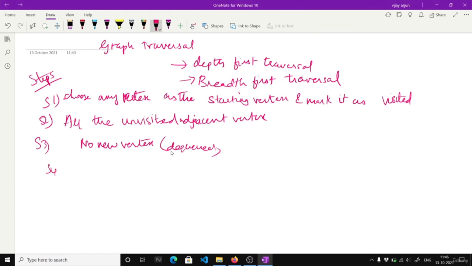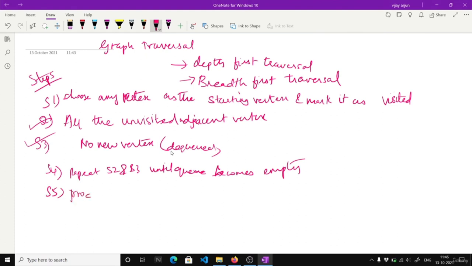Step 4, repeat step 2 and step 3 until the queue becomes empty. And step 5, when the queue becomes empty, produce the final spanning tree by removing unused edges from the graph.